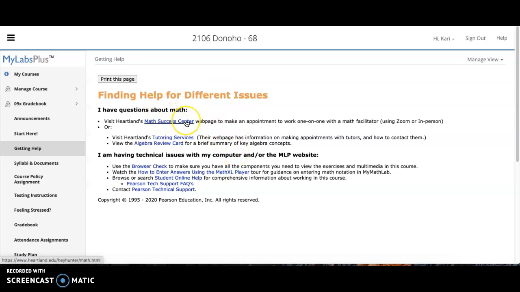What might be a good idea actually is to click on these links and then bookmark them on your computer, because the problem a lot of students have is that they can't get inside MLP. So if the help for you is inside of MLP, then you don't have access to that. So I would definitely bookmark the Math Success Center webpage, tutoring service webpage, and different things like that.